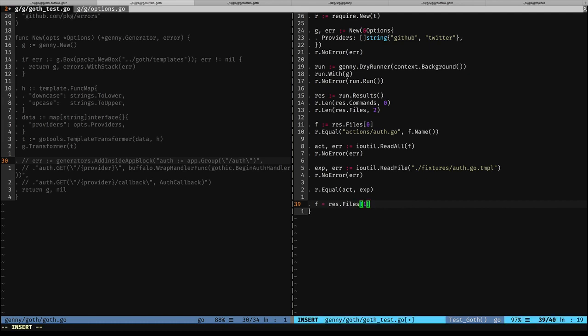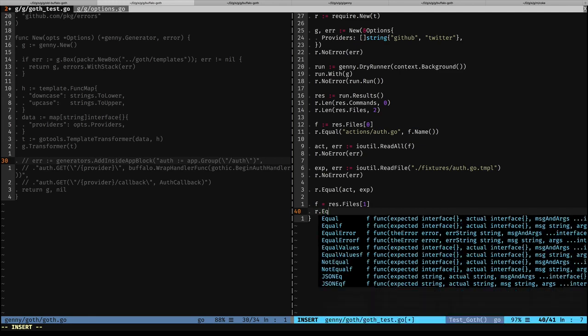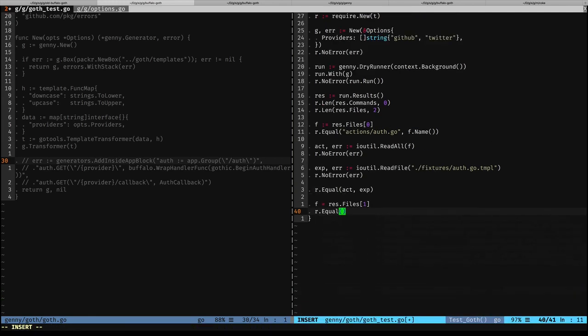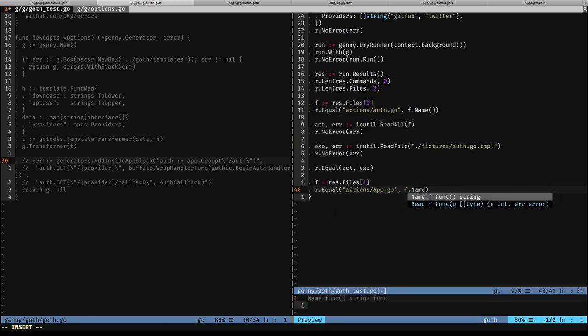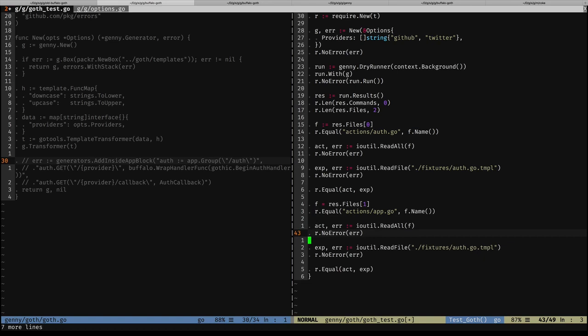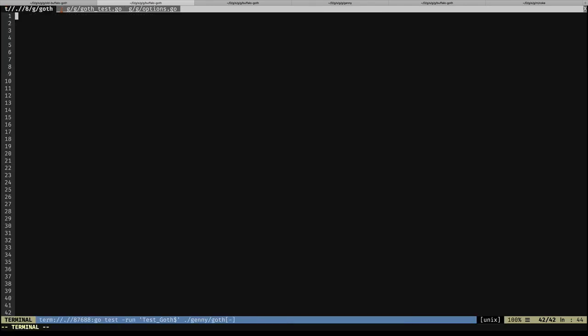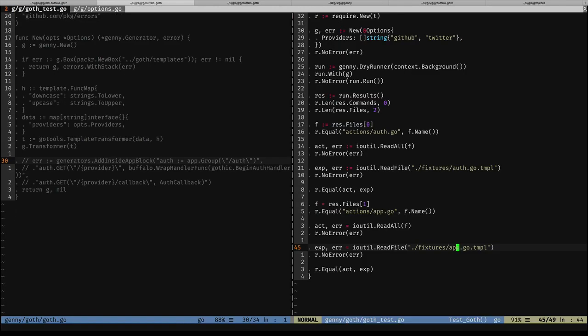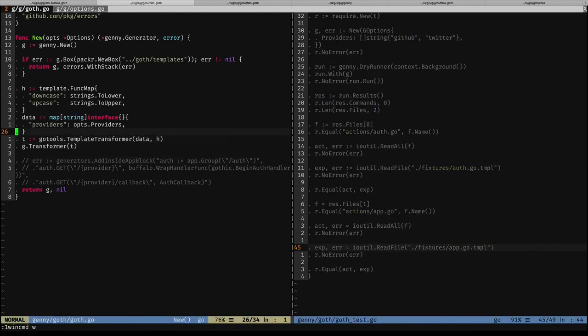Let's TDD this one now. So again, I'm going to get the next file in our process list. I'm going to make sure the name is what I expect the name to be. And I'm going to copy all this as well here, and instead of auth, I'm just going to say app to go here. Now I expect this to fail because we haven't got that far yet, and that's expected. So let's go back over here and let's add these lines here.